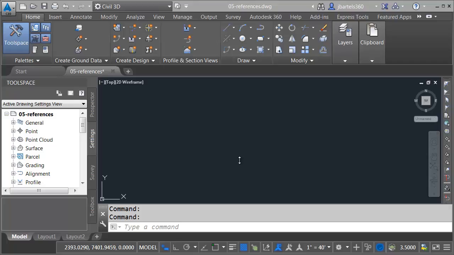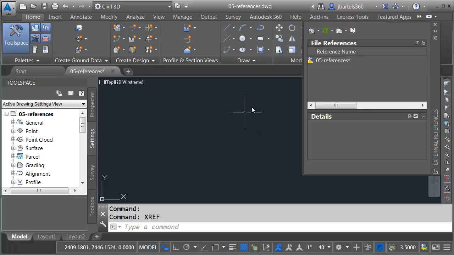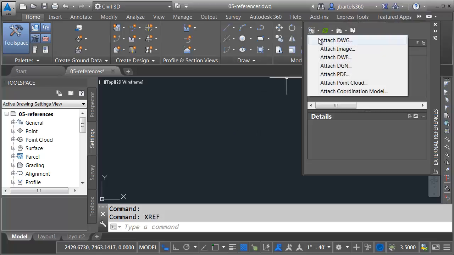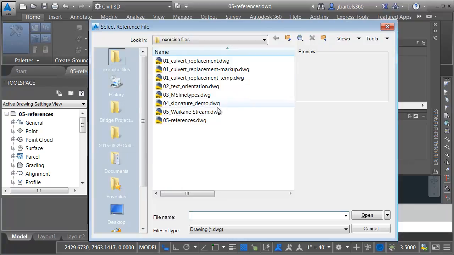In this session, we're going to look at Civil 3D's file referencing options. I'm going to start by typing Xref. When I do, in the External References Manager, you can see all the file types we can reference, everything from DWG to DWF to DGN, point clouds. In this case, I'm referencing a DWG file.